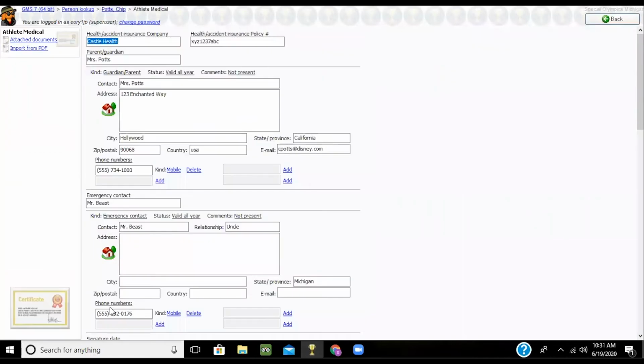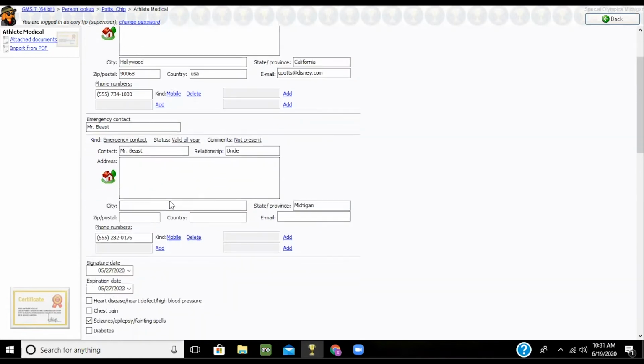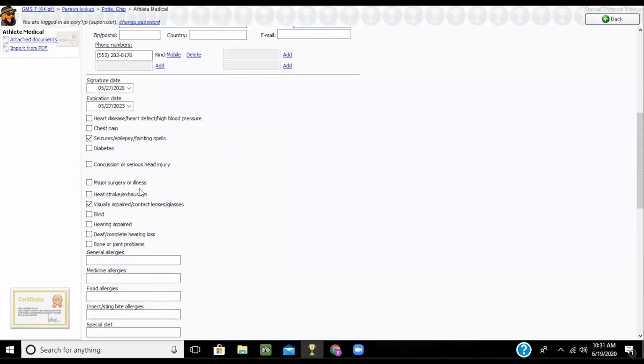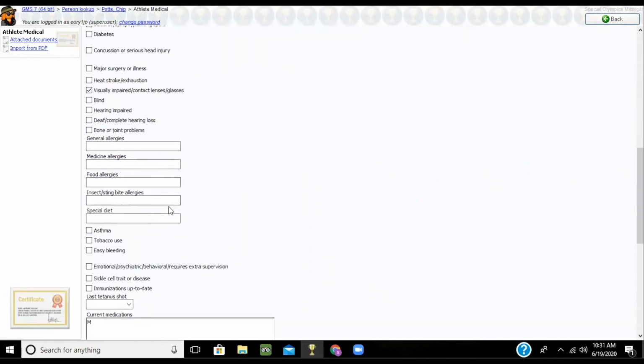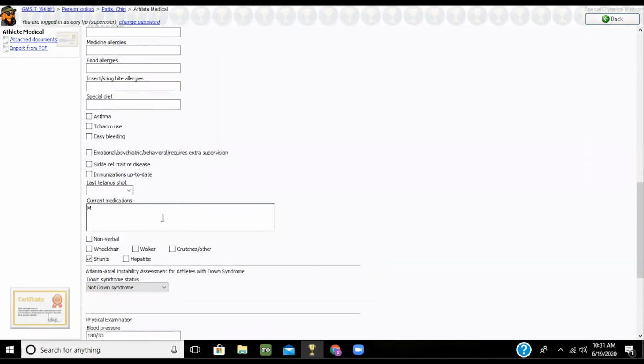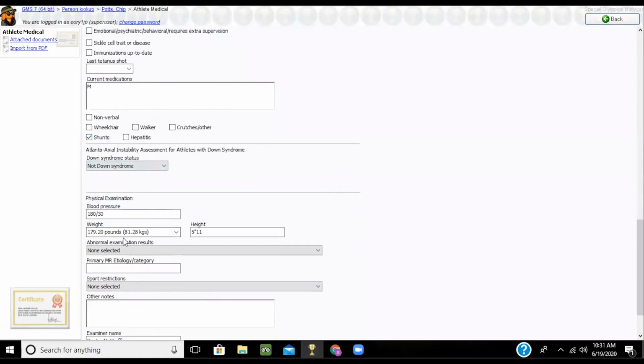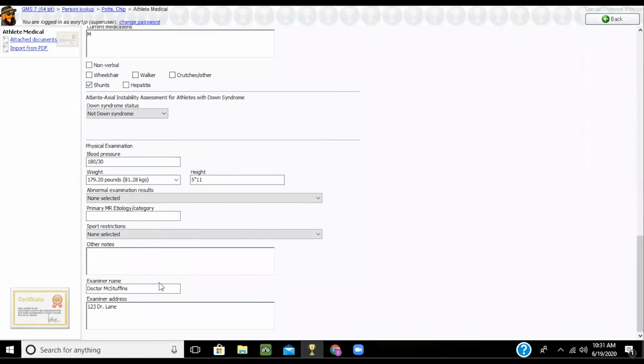And then his medical information, which he has provided his insurance company, his policy number, his parent and guardian's name, as well as another listing of the emergency contact, the signature date, the expiration date, along with seizures. He's visually impaired, meaning he could wear contact lenses or glasses. He has medications, shunts, all of his personal information, along with his examiner and his examiner address.